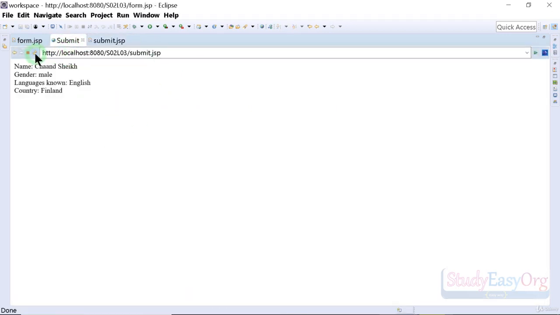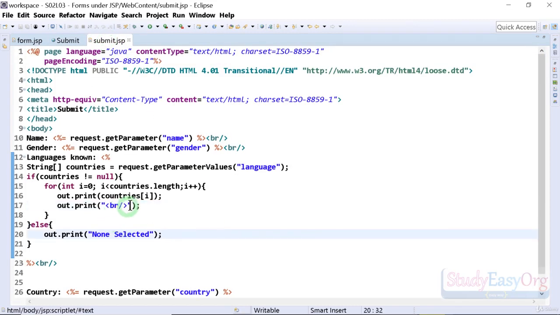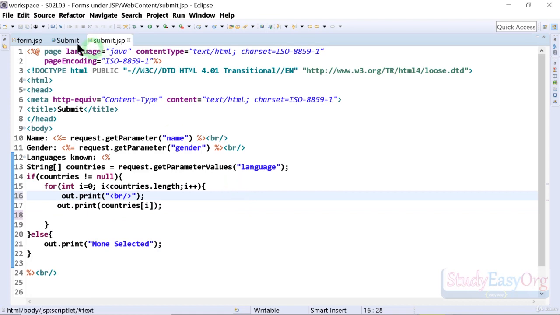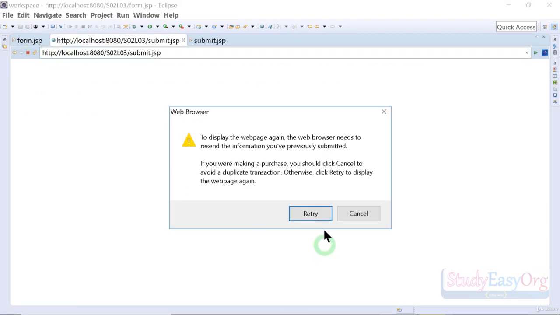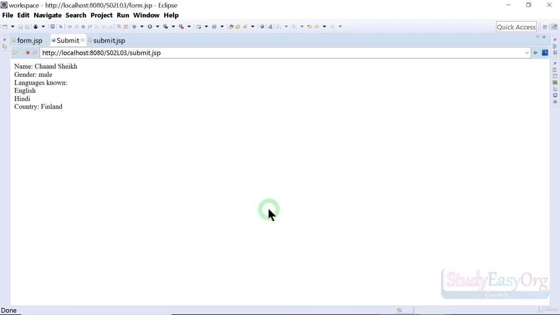So in here, let me refresh the page, let me retry, and here is the output. Definitely again we need to do some cosmetic changes. Let me do that. This br tag needs to be added first, then the output would be better. Let me refresh the page again. Here we go. So now things are looking good, and we are also able to read the known languages.